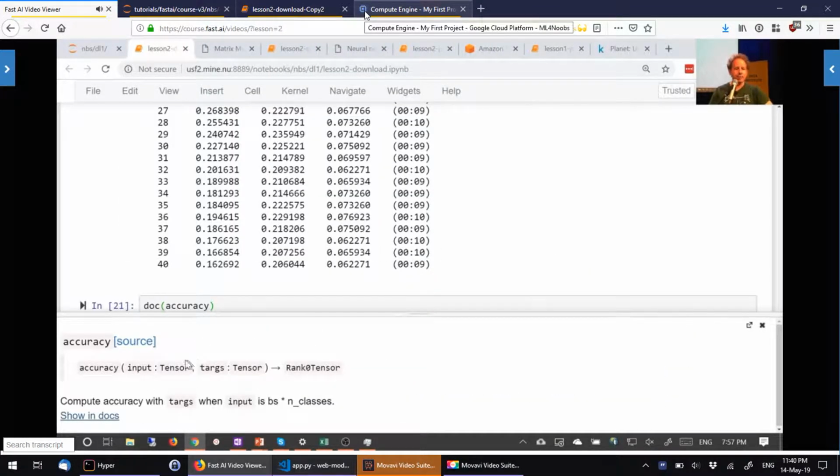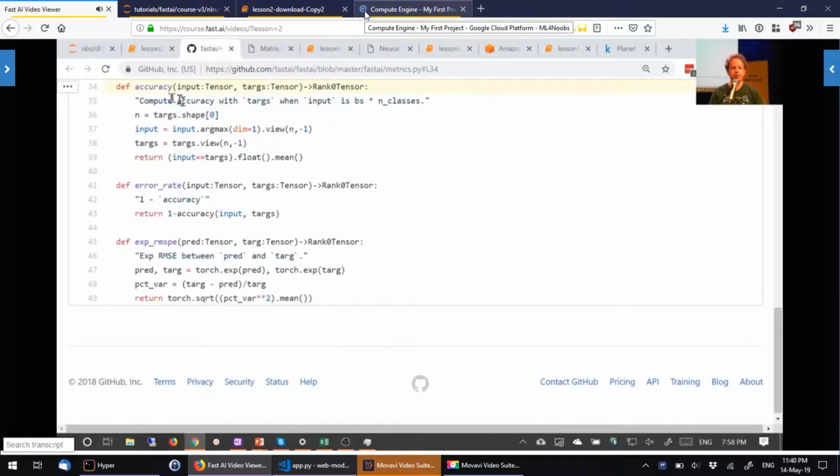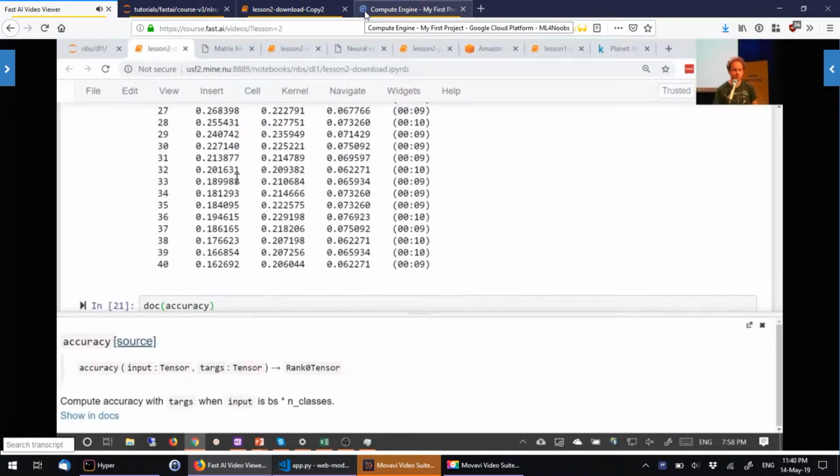Okay? And also in the documentation, both in the doc function and in the documentation, you'll see a source link. This is like question mark, but what the source link does is it takes you into the exact line of code in GitHub, so you can see exactly how it's implemented and what else is around it. So lots of good stuff there.